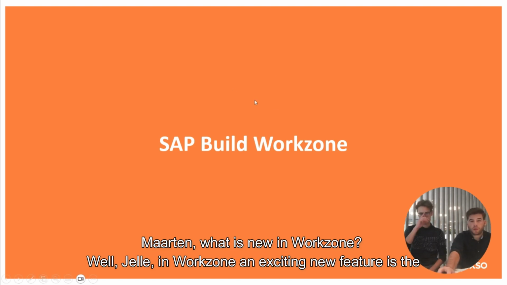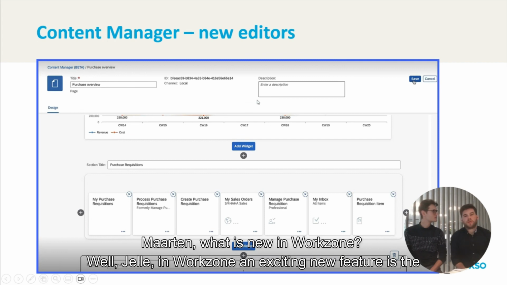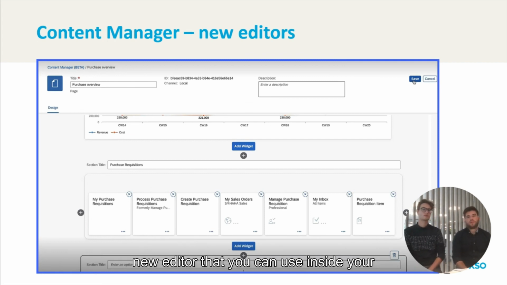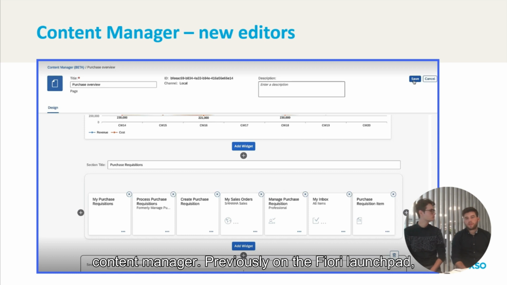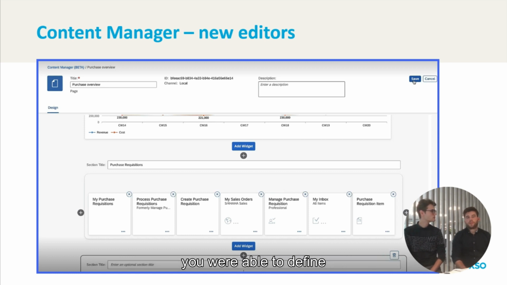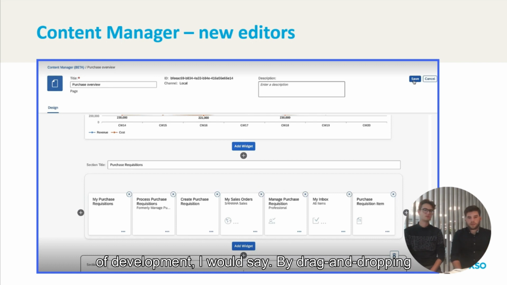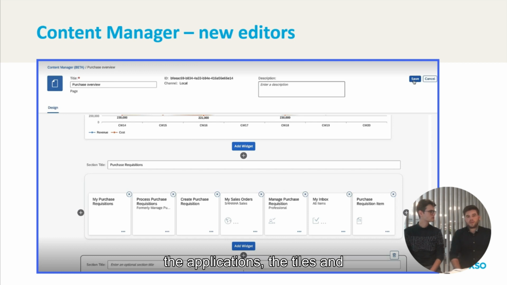Well, in Workzone, an exciting new feature is the new editor that you can use inside your content manager. Previously on the Fiori Launchpad, you were able to define your applications into groups and add your roles and add them to catalogs for your positioning of that application inside of the Launchpad. What they created now is, as you can see on the screen, more of a layout editor, by drag and dropping the applications, the tiles and the widgets and the UI cards, even integration cards.